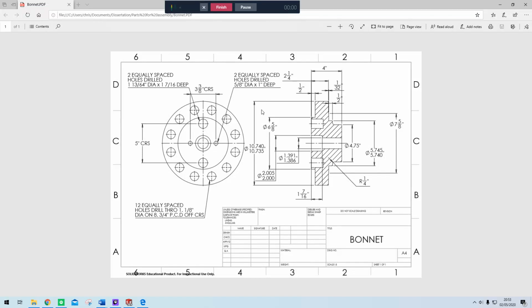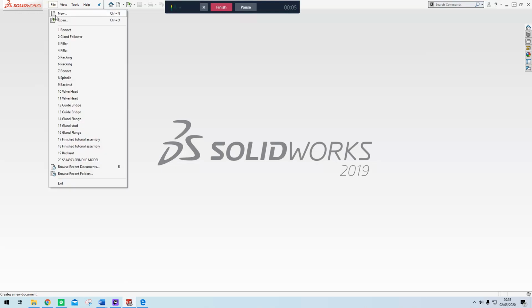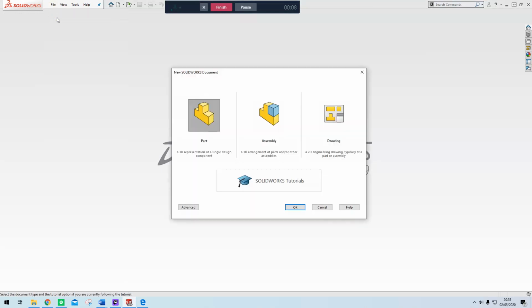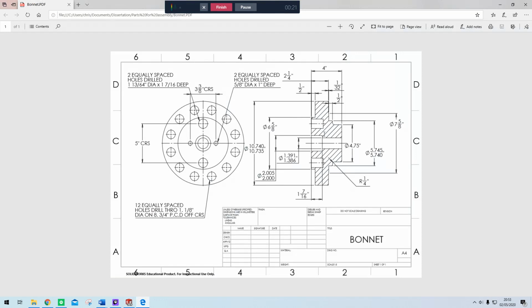Hello, so the part we're going to be doing here is the bonnet. So you're going to open up SolidWorks, go to File, New, and open up a new part. As soon as you open up the program, you're going to change your units from millimeters, grams and seconds to inches, pounds and seconds. And then we're just going to take a look at the part.